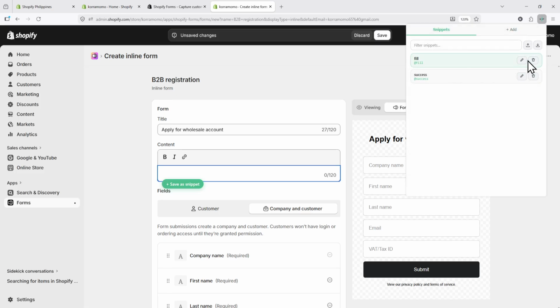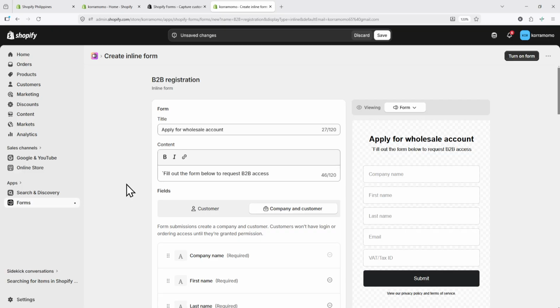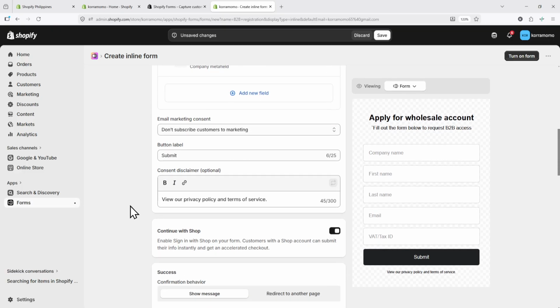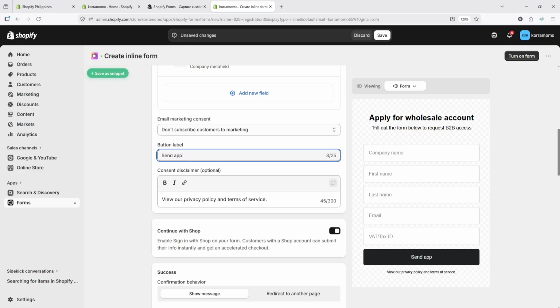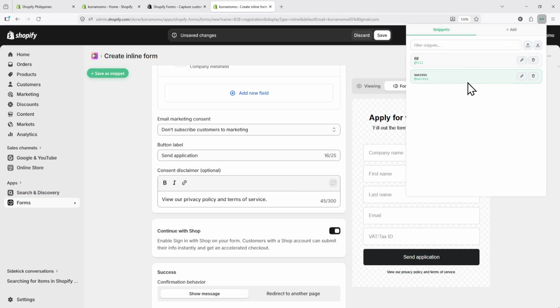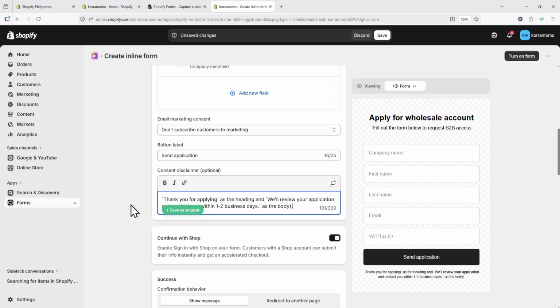Once that description is in place, scroll down to the button section. Click into the button text and change it to Submit Application. This updates the call to action customers will click when they finish the form. Right below the button settings, update the success message. For the success heading, type Thank you for applying. Then move to the success body text and enter We'll review your application and contact you within 1 to 2 business days. Make sure that full message is entered so customers see a clear confirmation after they submit the form.